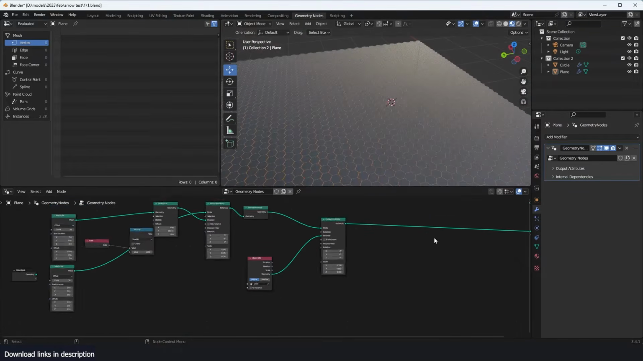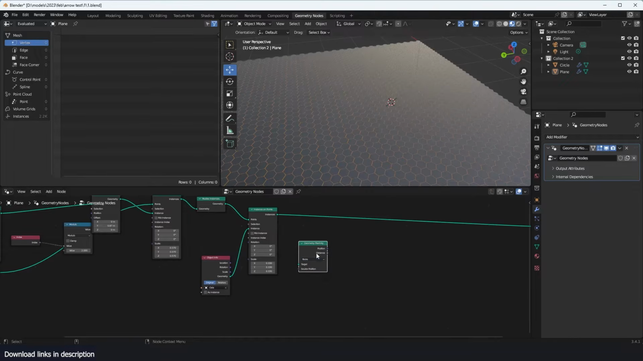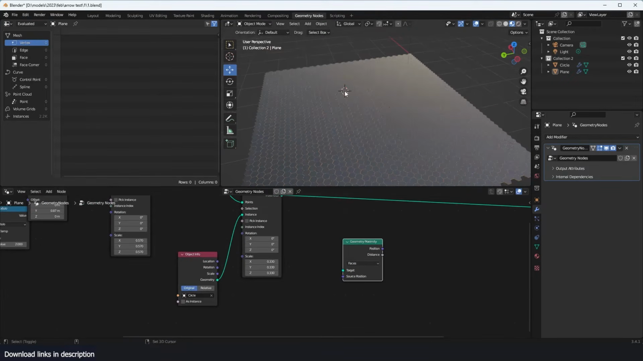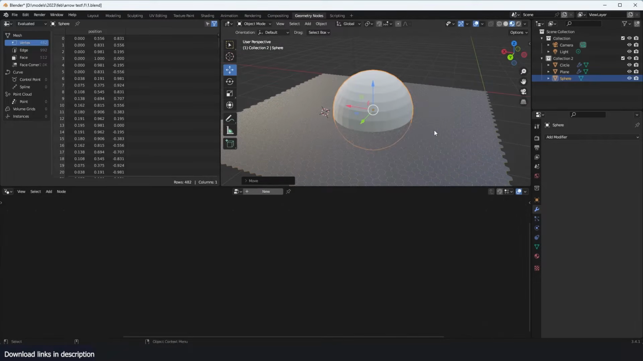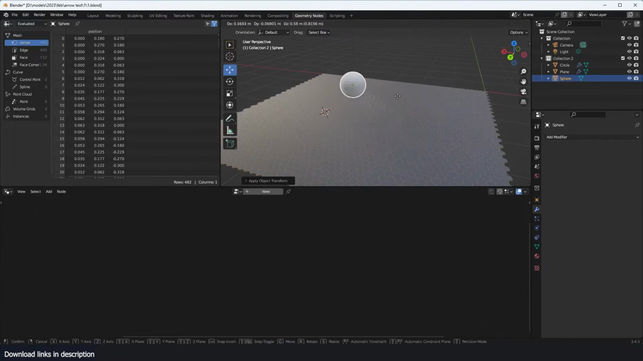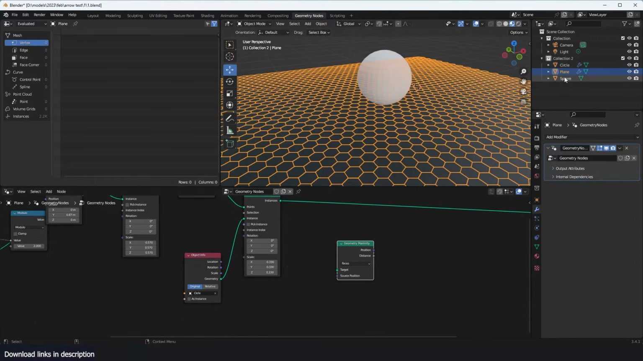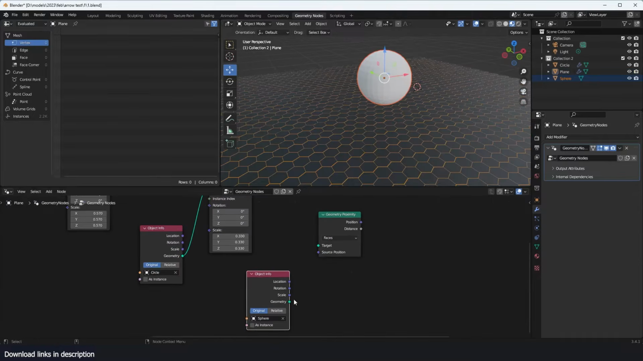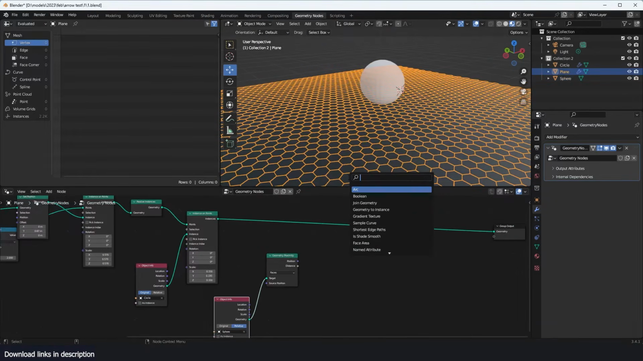Okay, now let's work on the proximity node. So we're going to use a geometry proximity. We want our target to be a sphere, so I will go on and create a UV sphere. Scale it down and apply the scale, something like that, and just going to drag that in here, connect it as the target, and we want to set this to relative, otherwise it won't work.